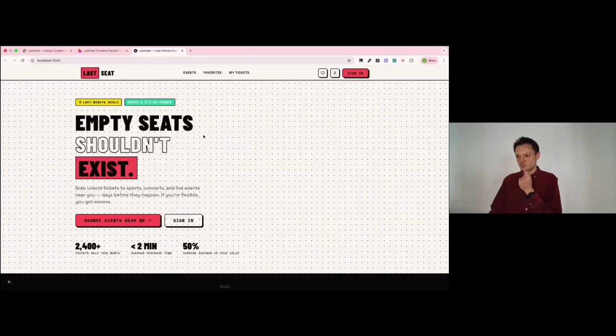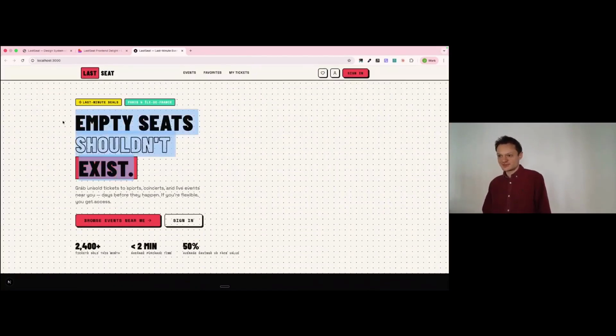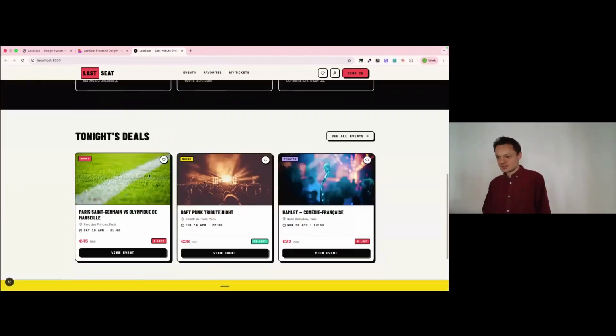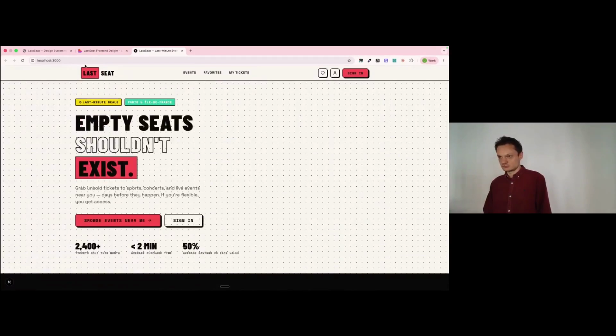And on the Lovable side, I think we have something here. Okay, so we see that we have that website here. I like the compelling headline: empty seats shouldn't exist. And as you can see here, we have the index page of the app that is available.